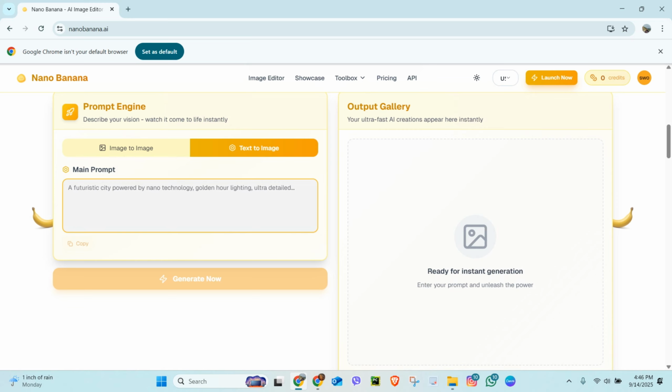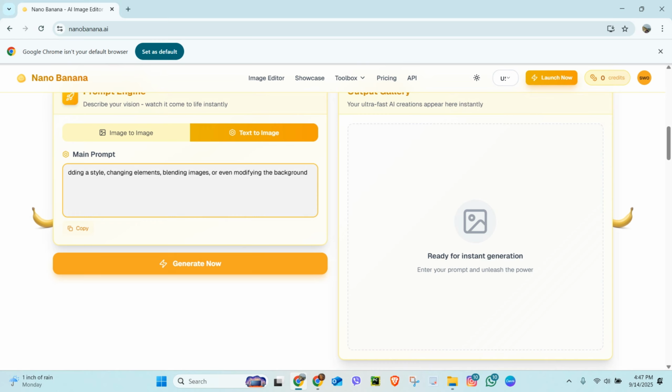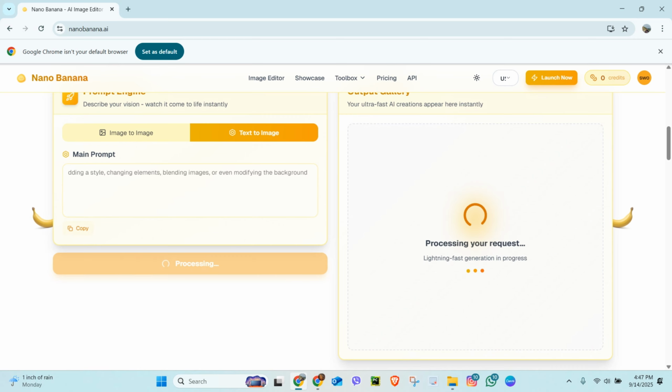This is where you can describe exactly what you want, like adding style, changing elements, blending images, or even modifying the background. After writing your prompt, simply hit the Generate Now button. NanoBanana AI will process your request and create the image based on your text input. And that's it. That's how you can quickly add text on NanoBanana AI.